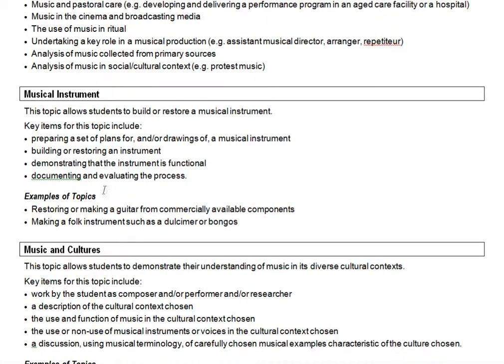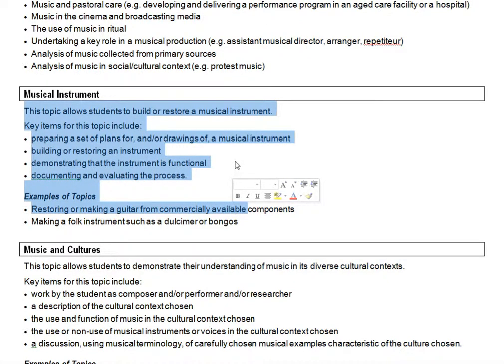So you can either build or repair. The thing about this particular elective, though, is that there will be a cost involved in some way. So if that's going to be a problem, most people get very, very excited about building their own instrument or repairing one, but very often the school will not be able to cover the costs of this. And this is something that you're going to have to pick up yourself. So please be aware of that. That's very important to understand before you undertake this one.